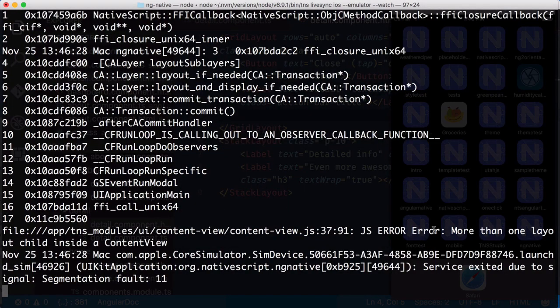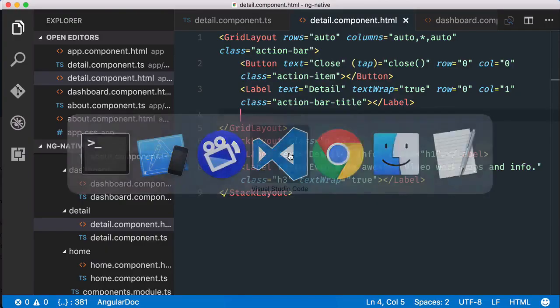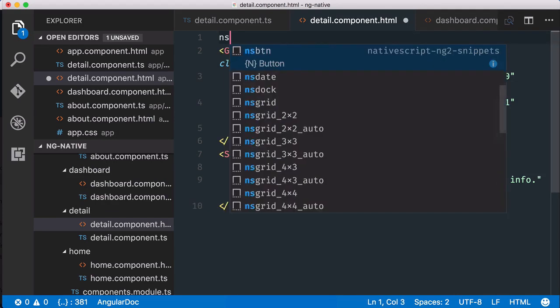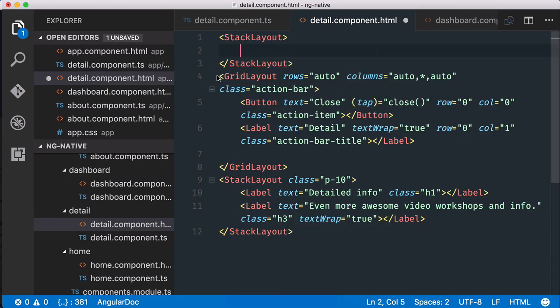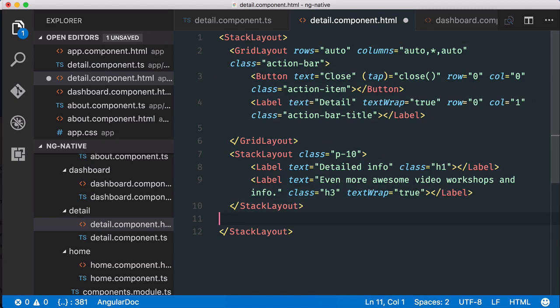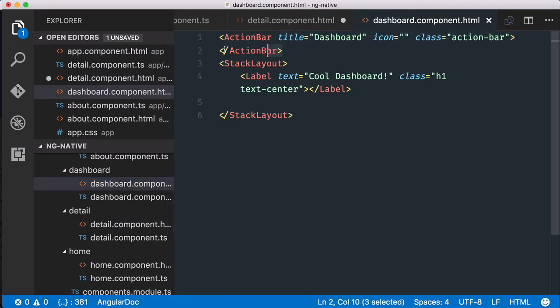This crash is actually related to more than one layout child inside a content view. So this is coming from our detail component here, and if you notice, this is using a grid layout and a stack layout parallel to each other, which is not allowed. So we want to wrap this inside of a stack layout and take these two layout containers and put them inside. So there needs to be only one layout container at the root. This is different than when there's an action bar. You can have an action bar above that is parallel to your main layout container.